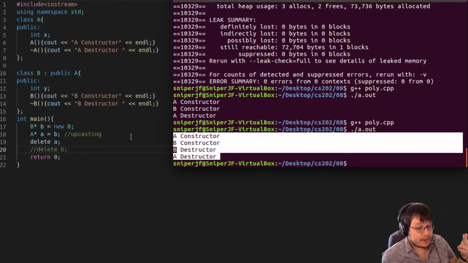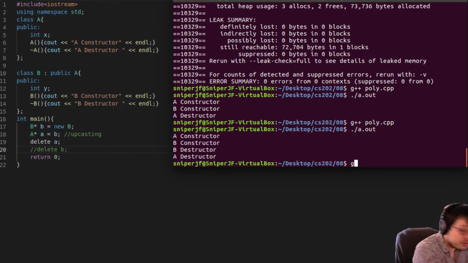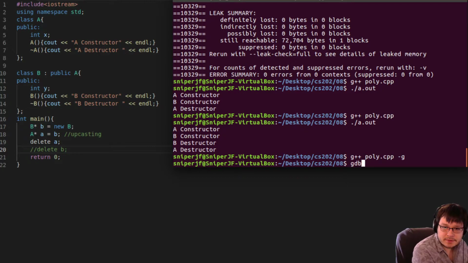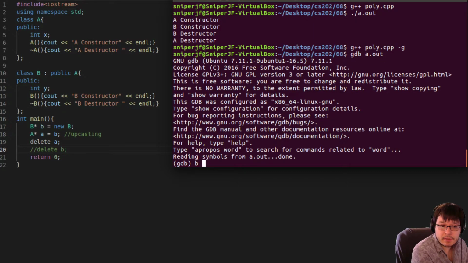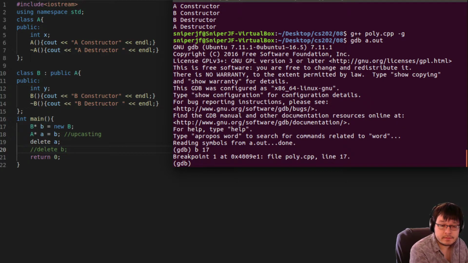B inherited from A. And so, constructor-wise, when you're constructing an object of B, it calls it basically, here, actually, I don't need to be explaining this to you. We can just run it with GDB and check it out ourselves. Yeah, that might be a nice thing to do. So let's go ahead and do that. GDB a.out. And then let's set up a breakpoint at the first line of main, which is 17. And then let's run it.